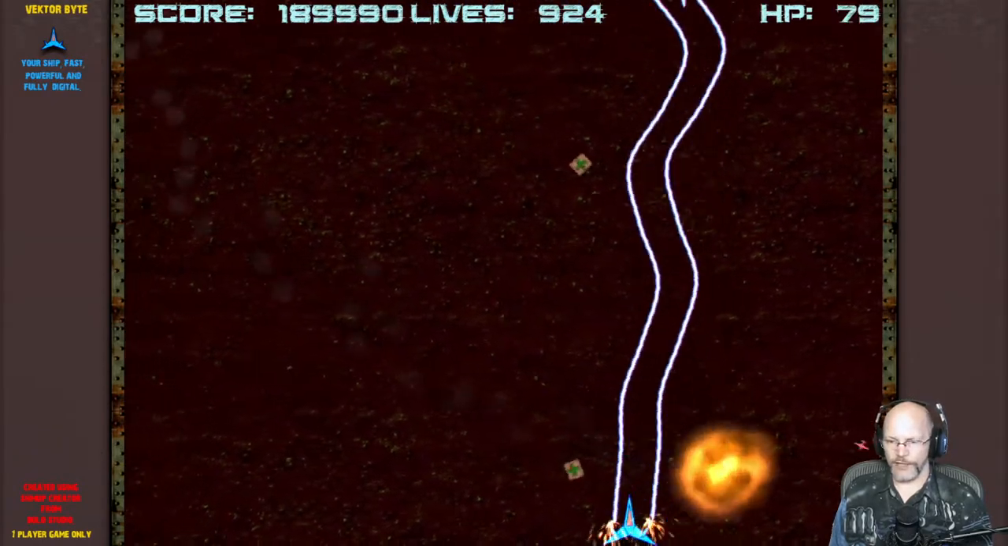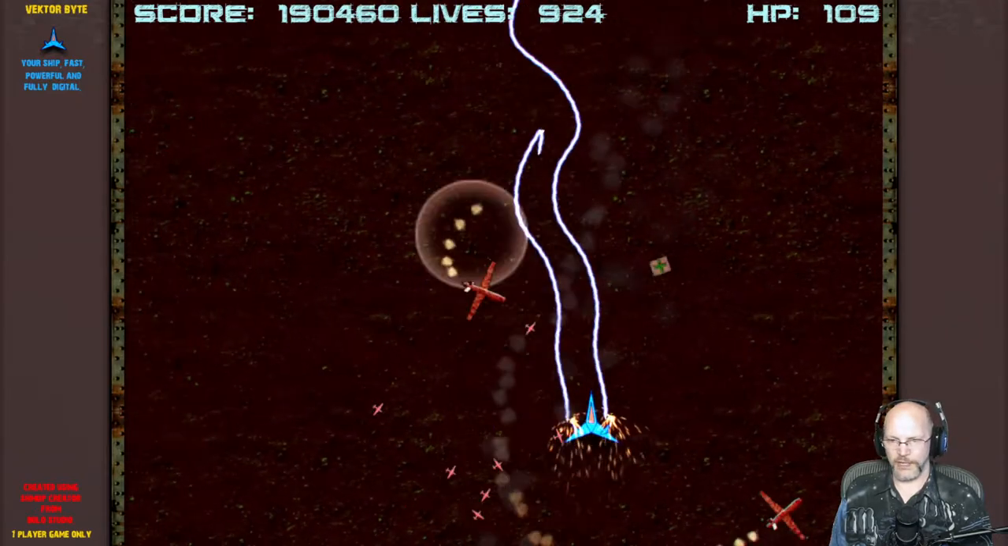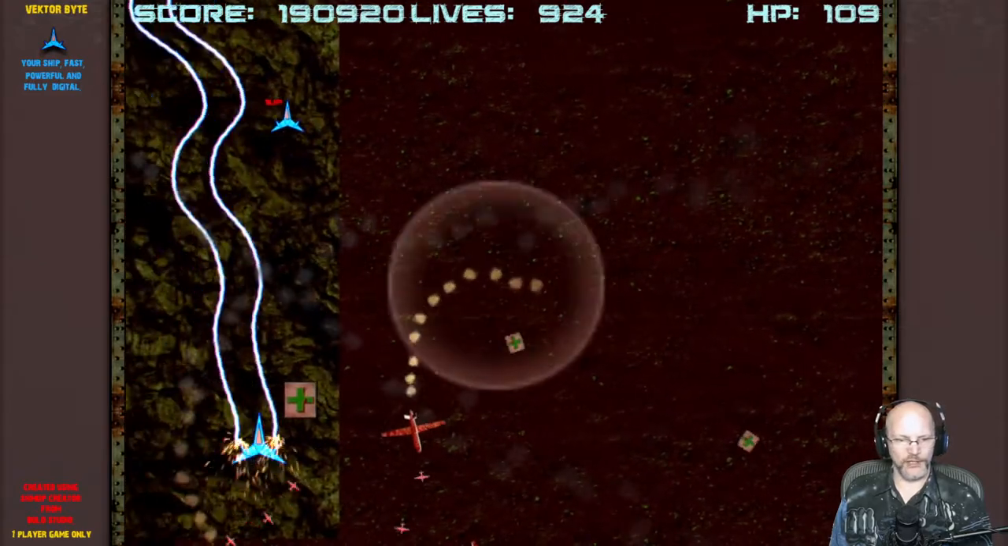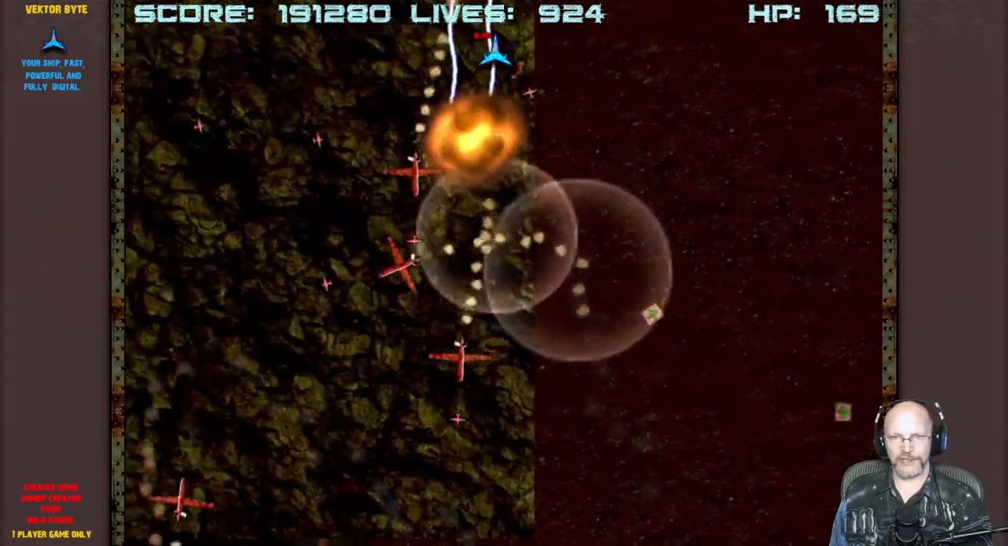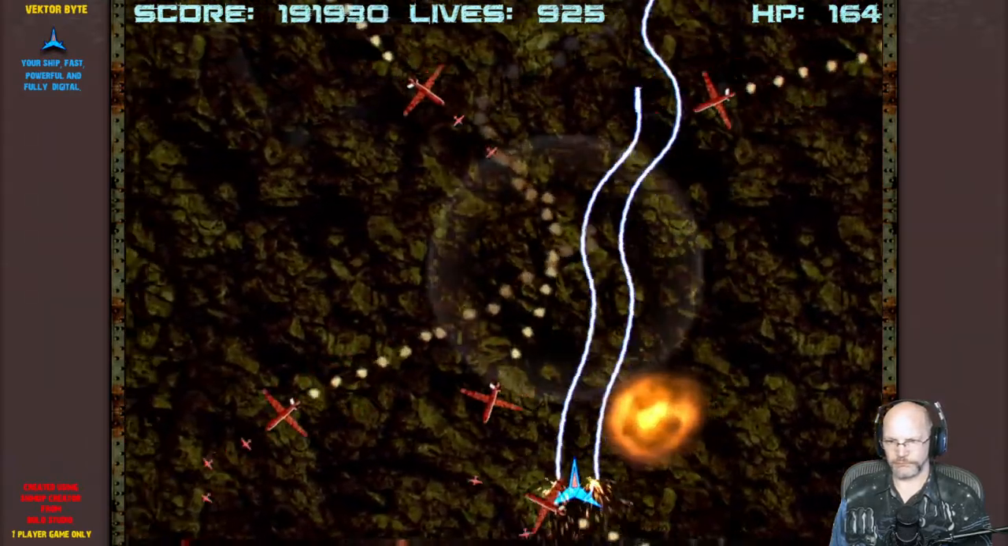I guess what you're going for here is that you're just taking a bunch of damage that you can't avoid, but then you're putting in all extra health packs to basically offset that. All right. Well, there we go.